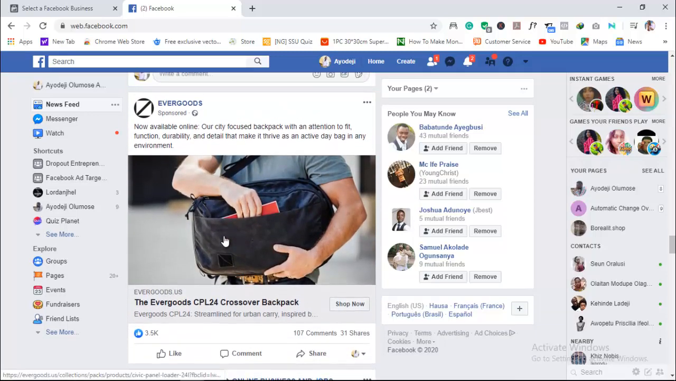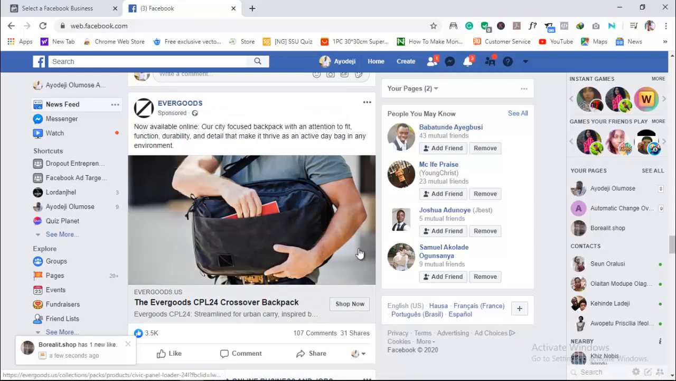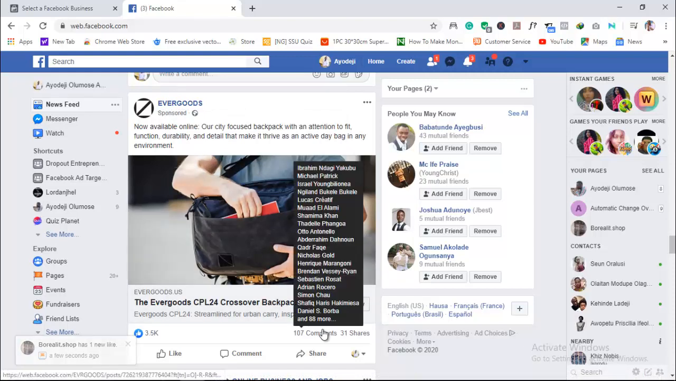So this right here is everything that makes up your ad. This is the copy of the ad. This is the headline of the ad. This is the URL, and this is the description. This is the call to action, and that's everything that makes up your ad. This is the image. This is the Facebook page.